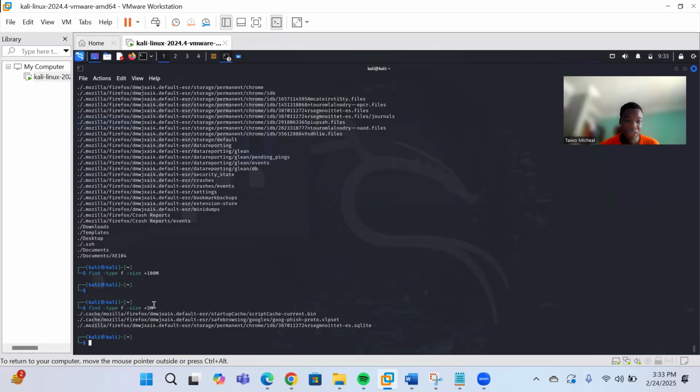Or if I want to search for the ones in the last 24 hours, I can just put 24 hours instead of 1 day. I can put 24 there. So that's how it works basically.